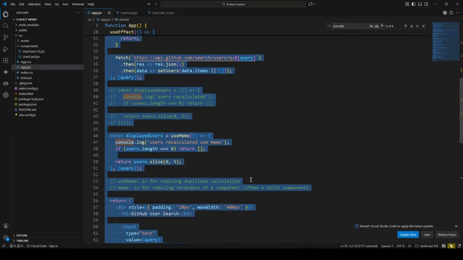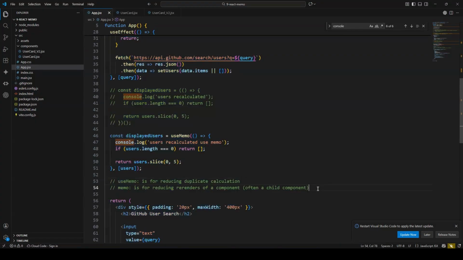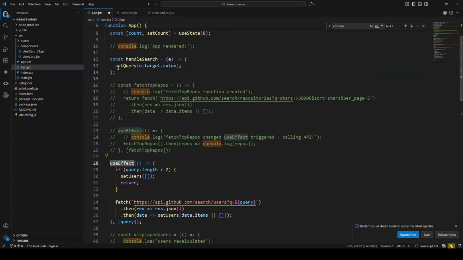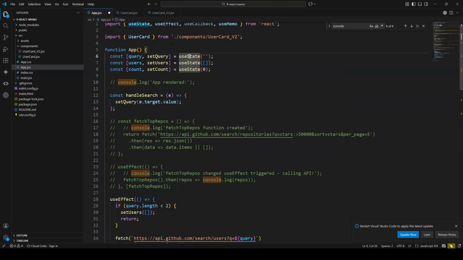So these terms are very similar in names. It can get a little confusing. Memo is a function itself, but you might have guessed it correctly by looking at the name. useMemo is a React hook, just like useEffect or useState hooks that we have seen.